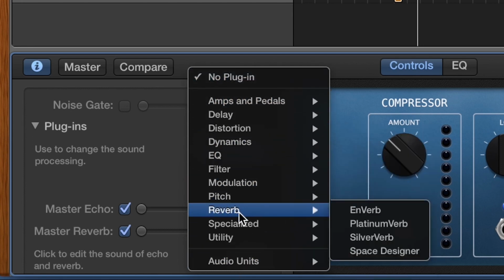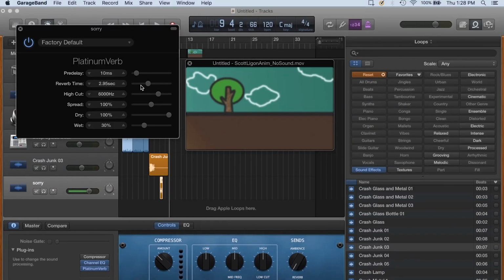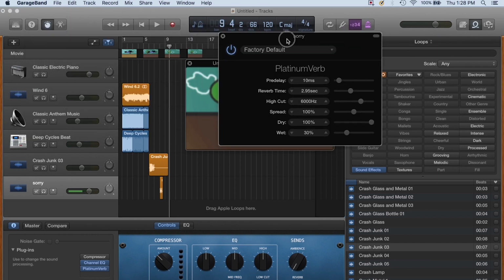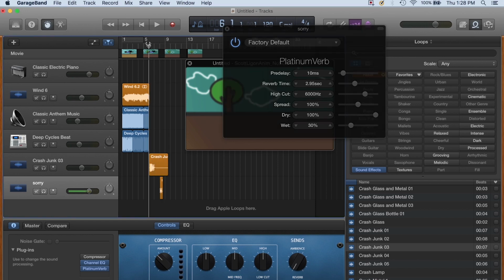So I just clicked on it and I picked reverb, and I'll pick platinum reverb, and here's a reverb, and I can adjust the reverb time, the amount of echo, and how big it is, and I'll just see how that sounds without making any changes, and it should apply only to that sorry layer since I selected that. Okay. Sorry about that.